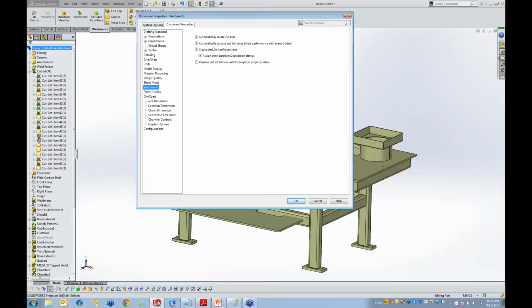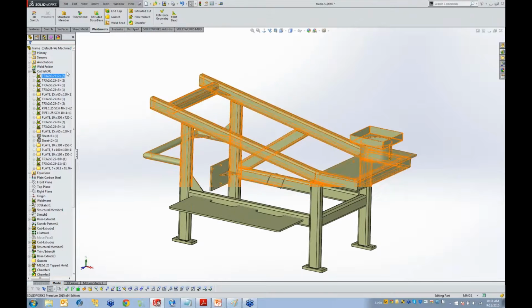We can also create derived configurations, assign the configuration to description strings. And one of my favorites here is rename the cuts list folders with the descriptions. So right now it just says cuts list item. If I hit OK, now it's going to go back, find out what the descriptions of each of those are, and go ahead and put them in. So you can see now it makes a little bit more sense on what those are saying.